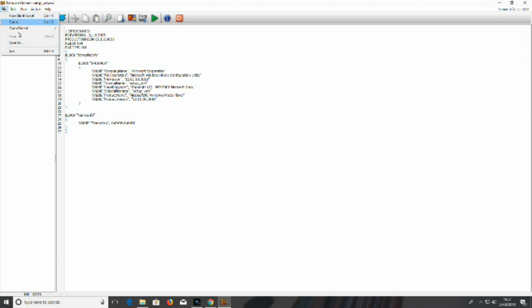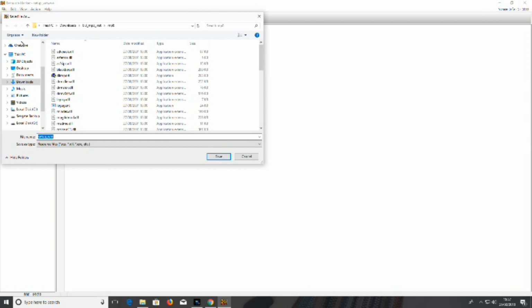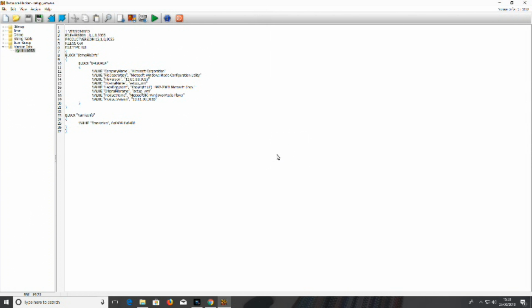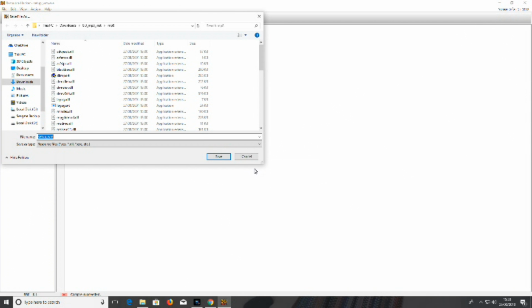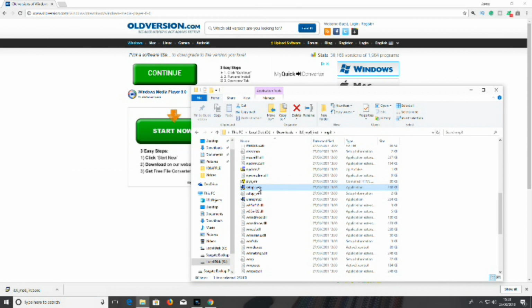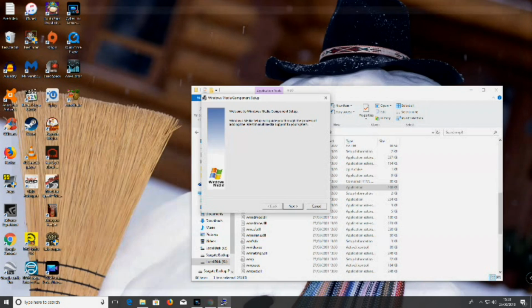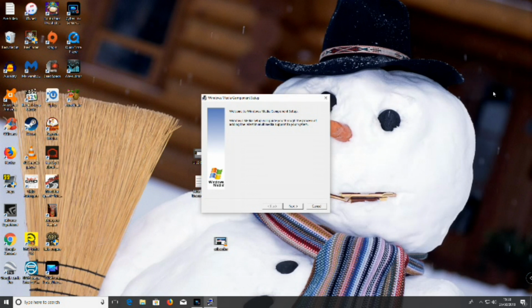Click File, click Save As, click Save, click Yes, click Red X, click Yes to this, and it's going to compile the script, click Close again, click Yes again, click Save, click Yes. Then run the installer. Close out your web browser, close out the folder, you don't need that.